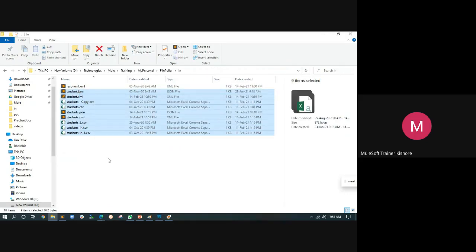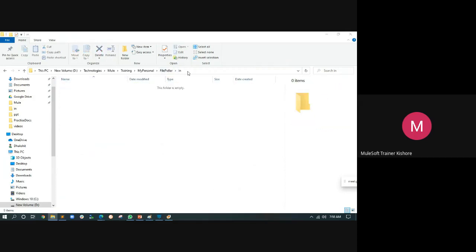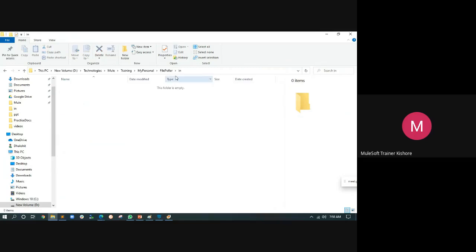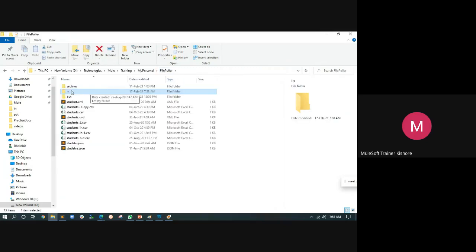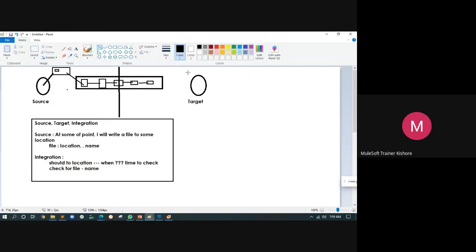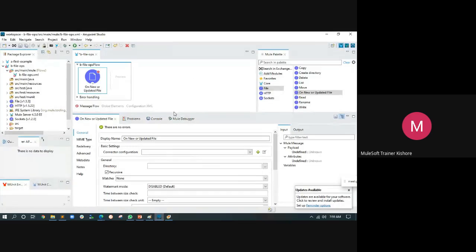In my system I am creating this folder called file polar, and in it is a location. So in any place, create a directory: first create something called file polar, and then create a folder called in, and then take this location and configure your file connector. So, connector configuration, click on this.